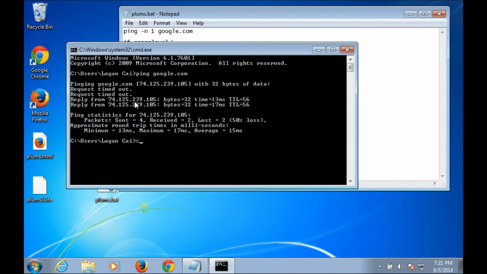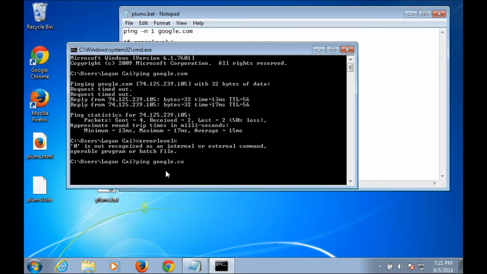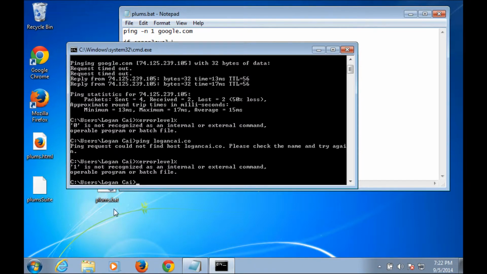To look at that, we could type in percentage sign error level percentage sign. Percentage signs around anything in between is defined as a variable. So here, percentage sign error level percentage sign is just a variable, and it's returning 0. So let's try another website, which we know doesn't exist. So we could try login sky.co. That doesn't exist. Press enter, and it's going to attempt pinging it. Doesn't exist. And we could again look back at error level, and we should get 1. 1 means it failed.